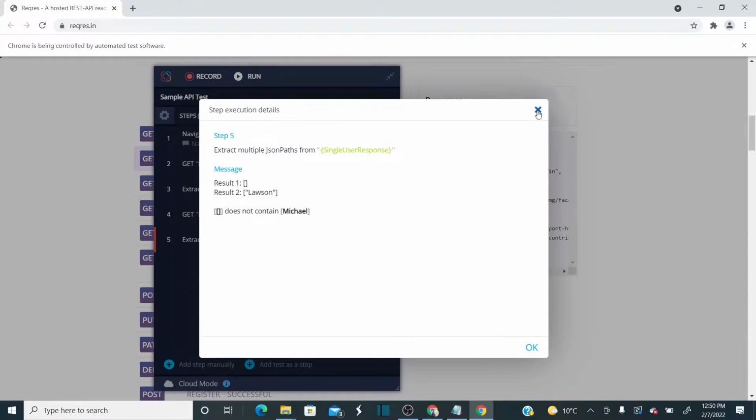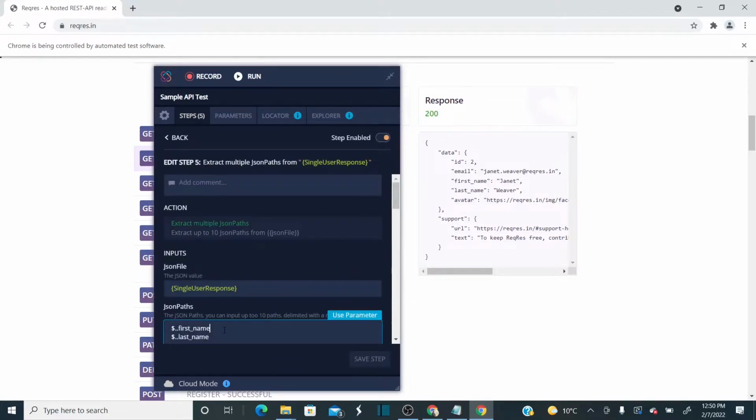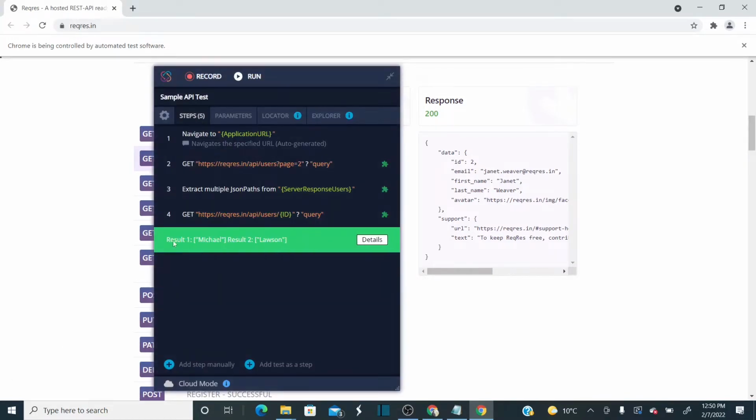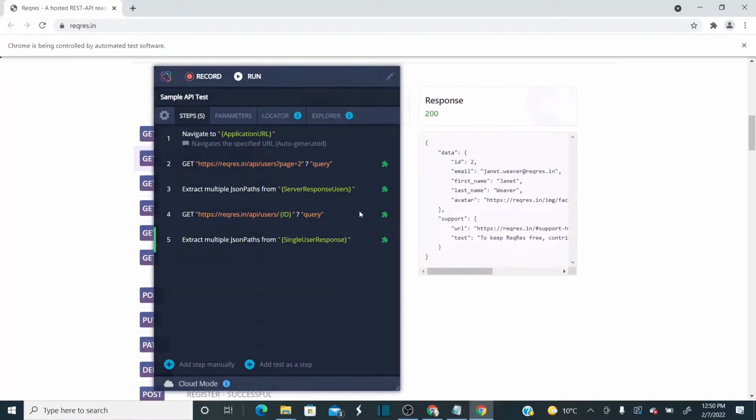Let's close this again. Okay. What is the problem? Let's see. Open this. I want to type this again. Okay. Dollar dot dot first name, because there is a problem in copy and pasting. Dollar dot dot last name. Save this. Now execute this again. Now it's pass. If you see here, Michael Lawson.